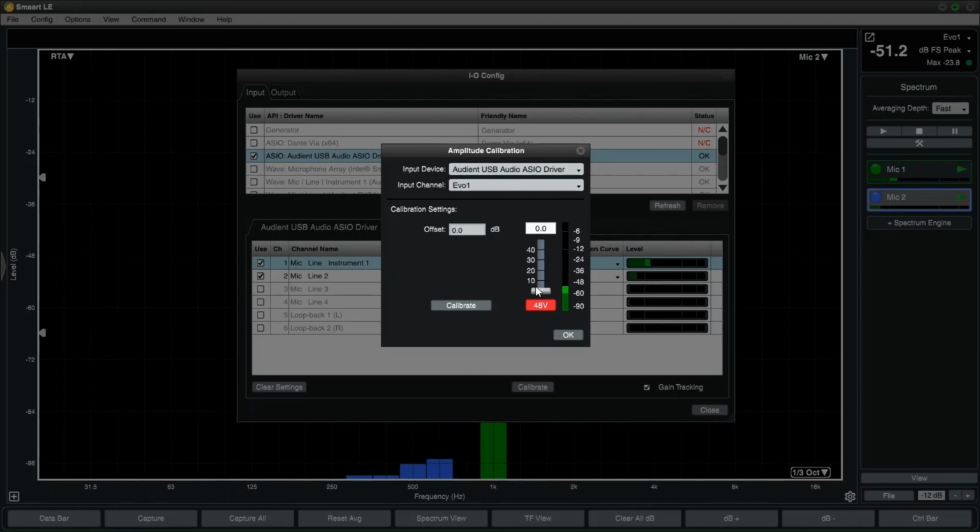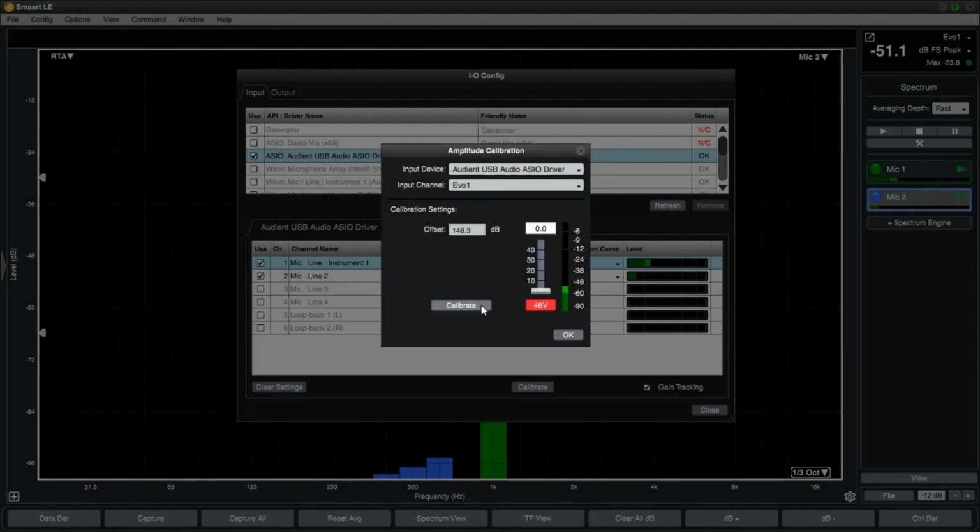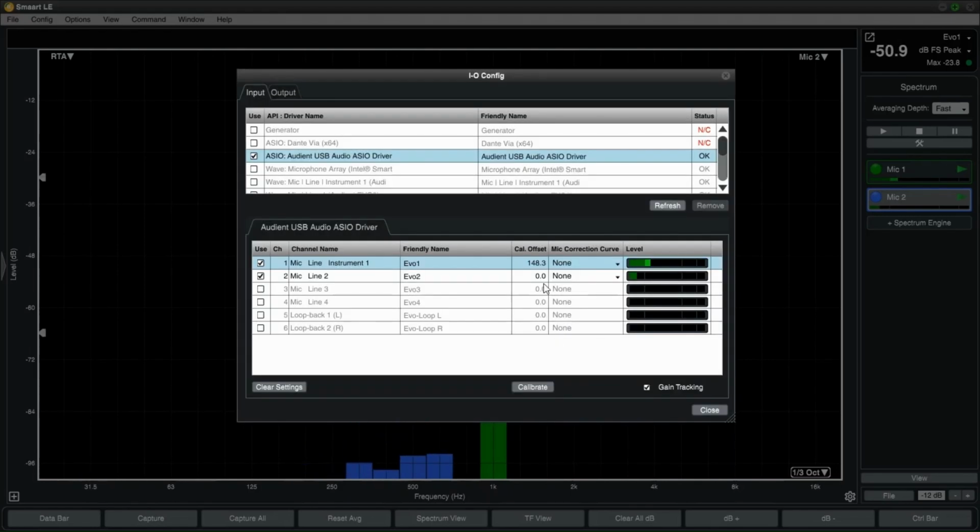When all parameters are set and you are happy, press the Calibrate tool. Once completed, it will provide a calibration offset value. You may exit this window. Back in the I/O config window, you will notice that the offset value is now entered in the Cal offset column of the chosen input on your interface.